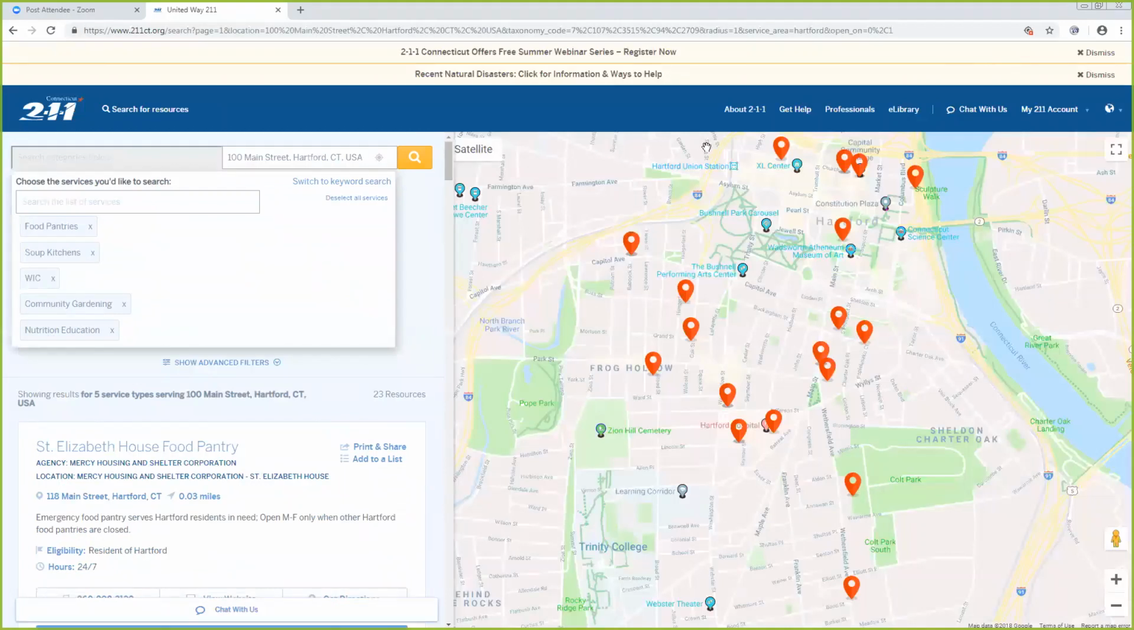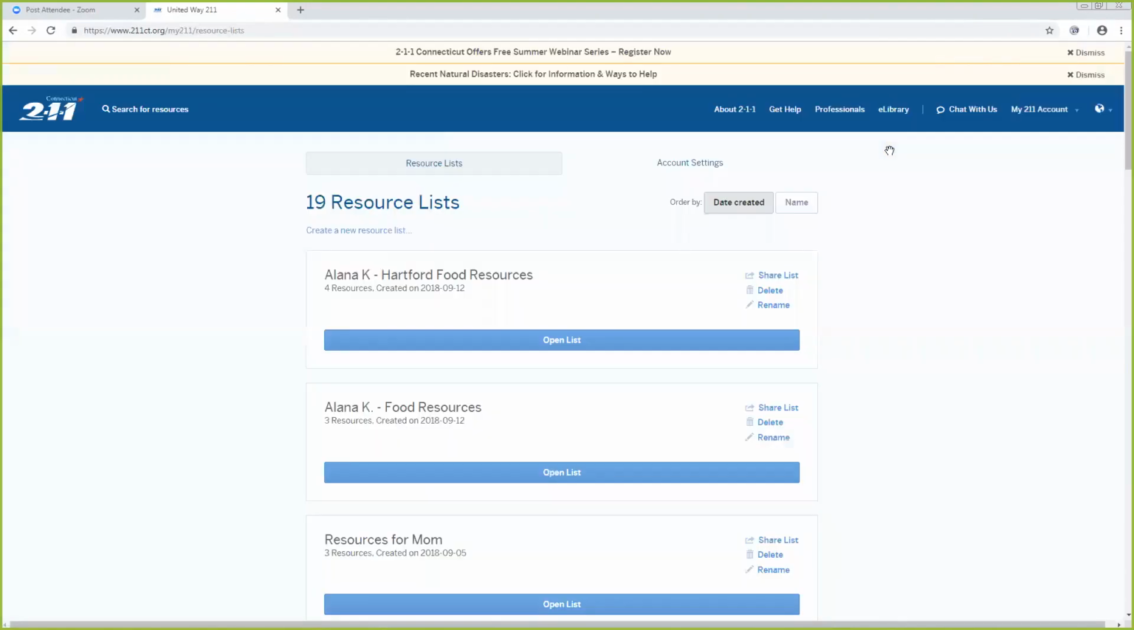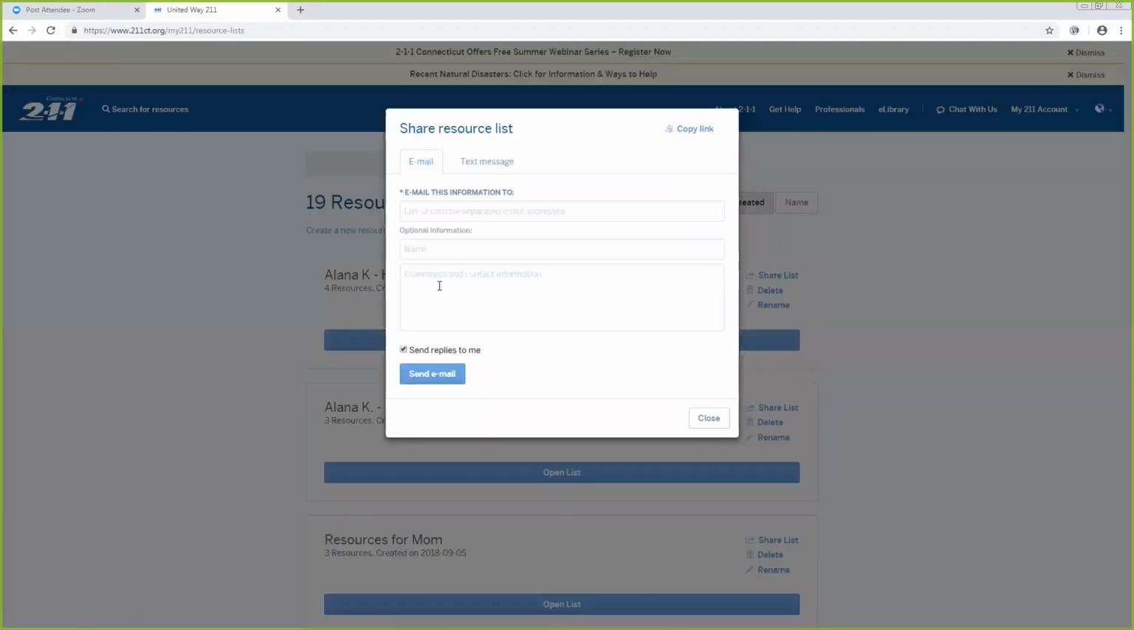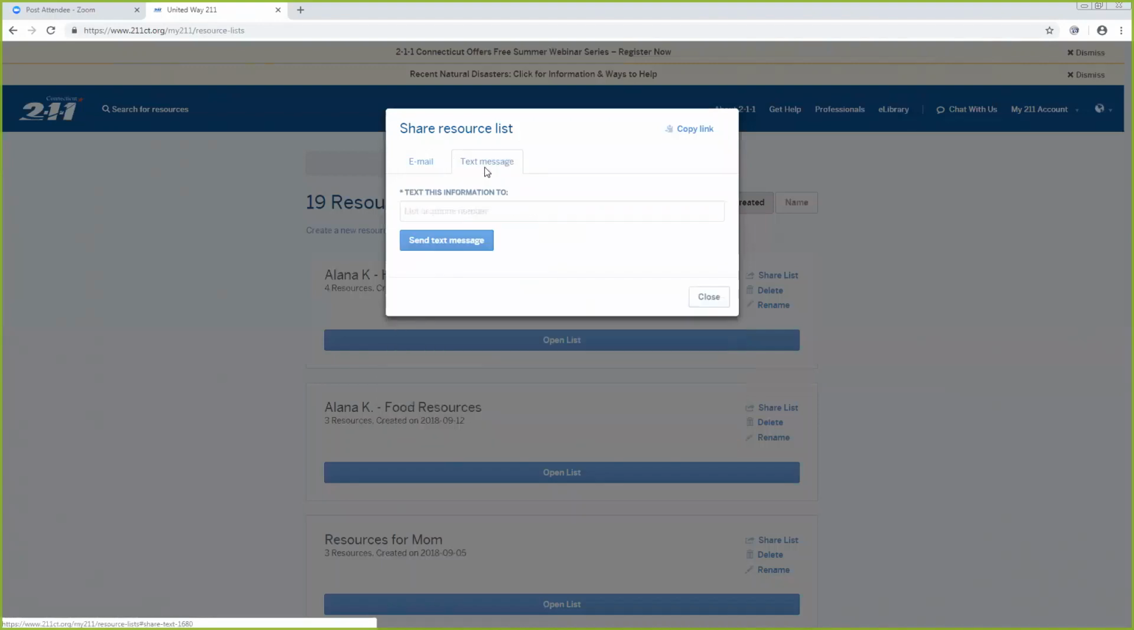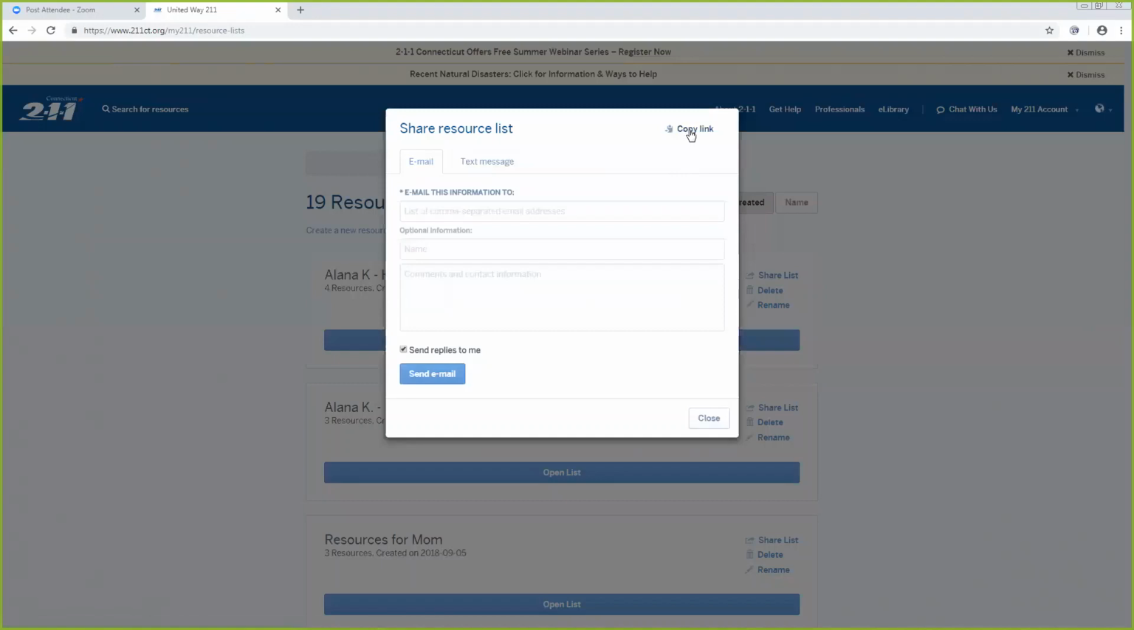If we want to view this list or any of our lists, we can come up here to My 211 account, go to Resource Lists, and here's my list here. I could open it up to see what I put in it, or I could share it. So when I click on share, I can email this to the client or patient with some notes about what we talked about and how to get back in touch with me. I could text a link to the list to the patient, or I could grab a shareable URL and embed that in another email or share it any way that I want.